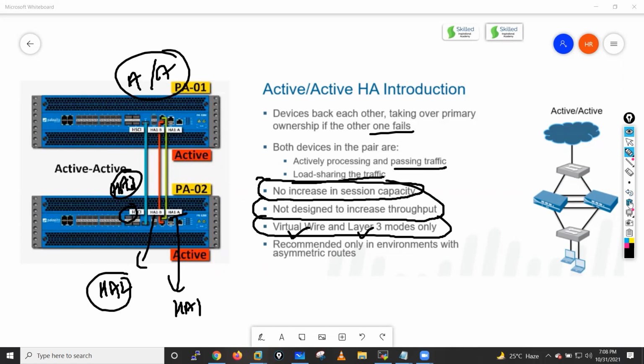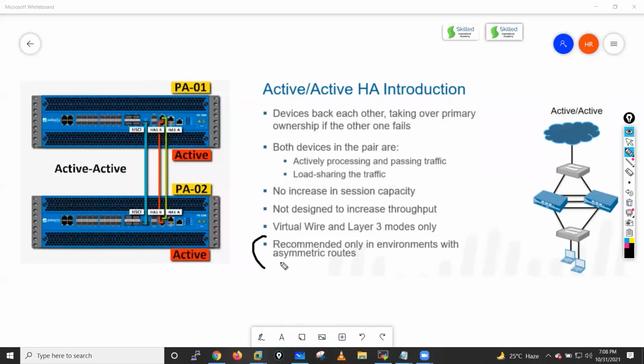See, this deployment is recommended only in environments with asymmetric routes. So if you have an environment where asymmetric routing is there, go for active. Otherwise, we don't deploy firewalls in active mode. Okay. This information is from the main Palo Alto architecture document. I have taken the screenshot from there.